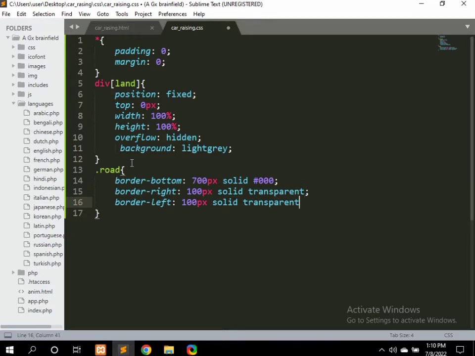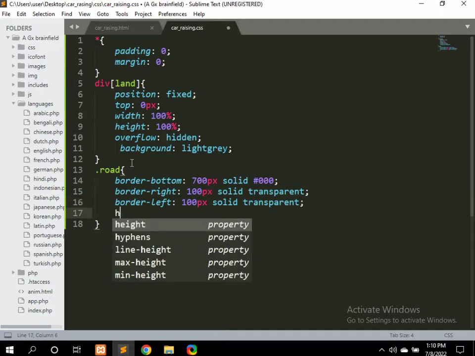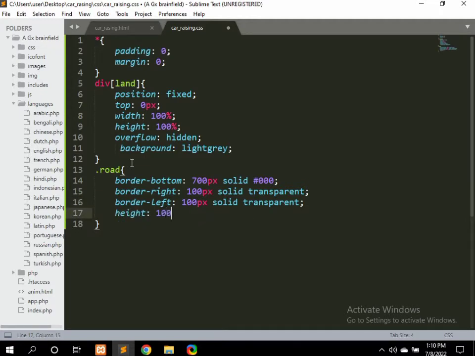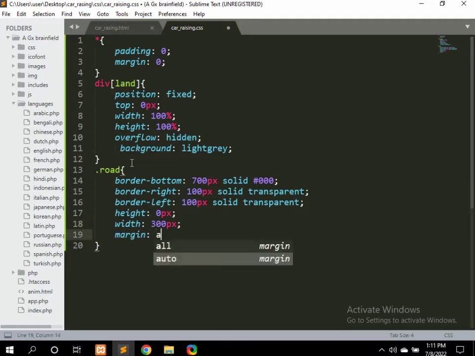Let's give it a height. The road wants to be 100% of the screen, so we'll say the height should be 100% of the screen. We can't give it a height of 100%. When you want to style this kind of shape using CSS, you must set the height to 0 pixel, because if you give it a height, it will not work. So let's give it a width of 300 pixel. Let's give it a margin of auto to bring it to the center. If we go back to our work now and refresh, you see our road is now here.